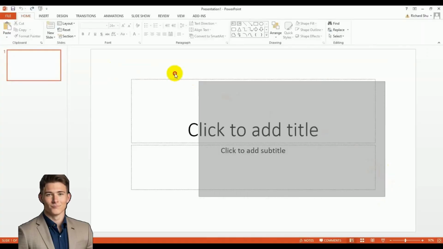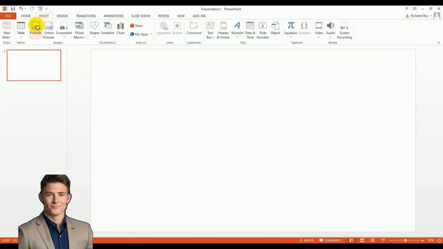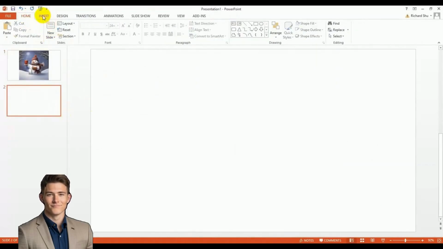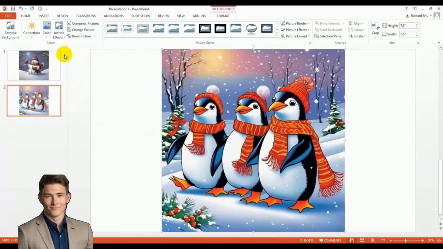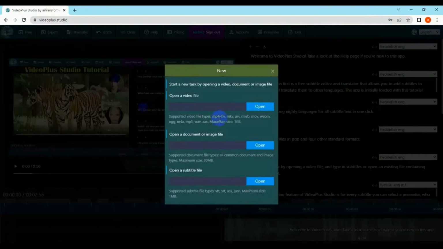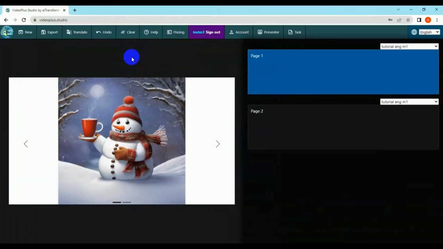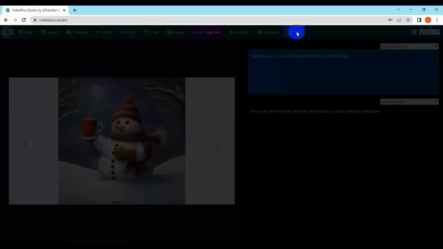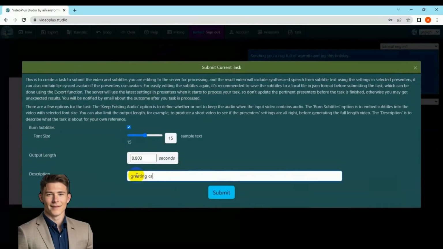The app also works with documents and images to add voiceover. Here it's an example of making a personalized talking greeting card by putting 2 images in a PowerPoint file, then adding subtitles for the document. Submit the task, download the result, and enjoy the card.